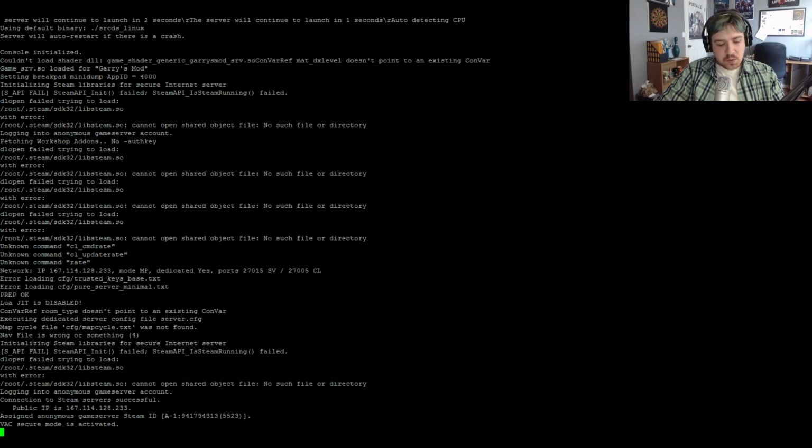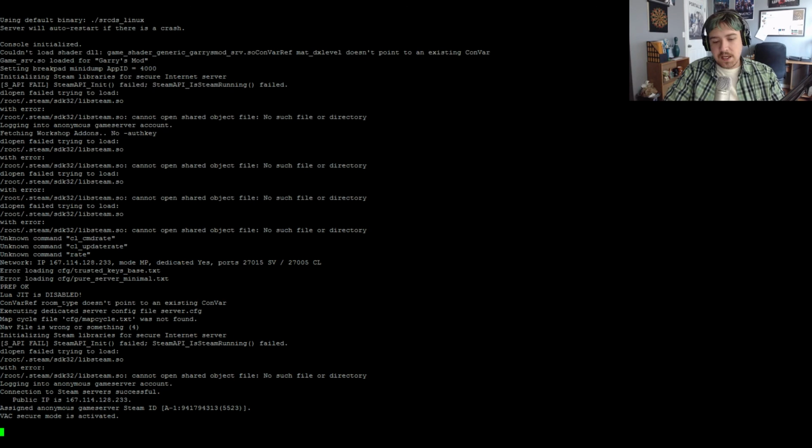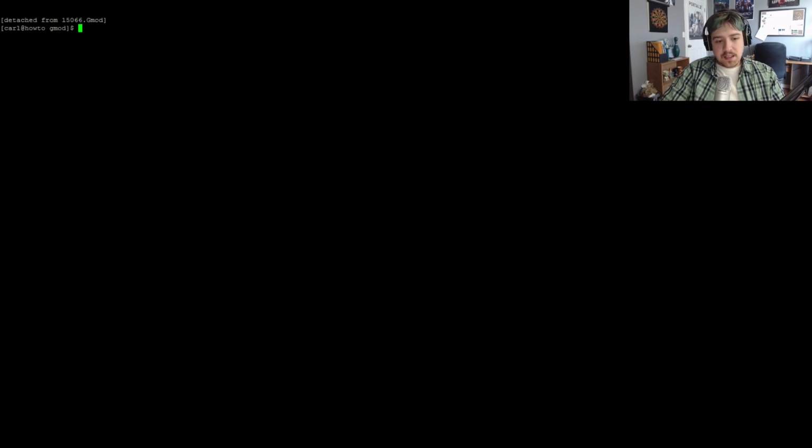Then what we want to do is detach from our window. So you can hold Control-A+D. And it'll say that you detached from Gmod. So if you ever want to reattach to the screen, you can just type sudo screen -r and then Gmod. And then it'll reattach to the screen. And that's really all there is to it, guys.